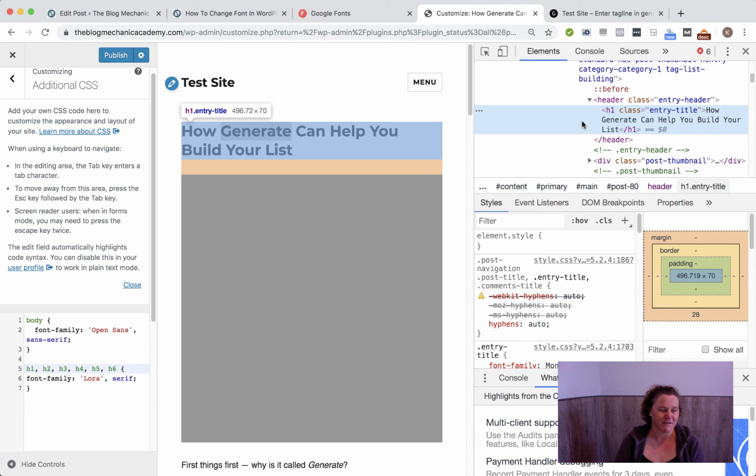See if I can say this word. Specific. Never been able to say that word.